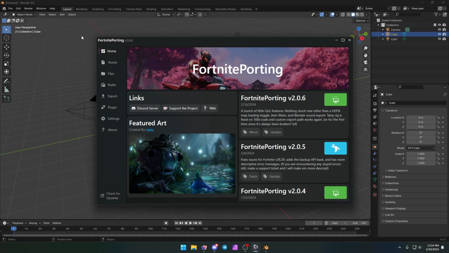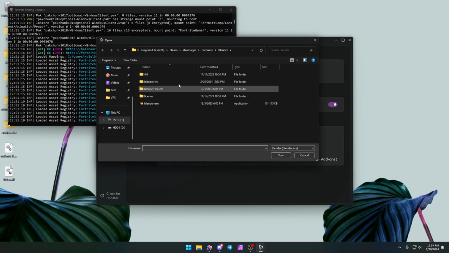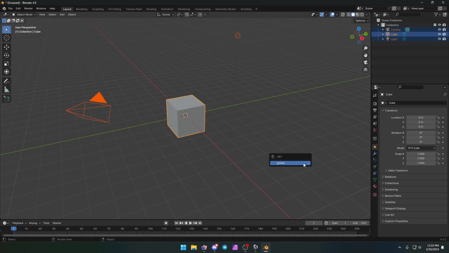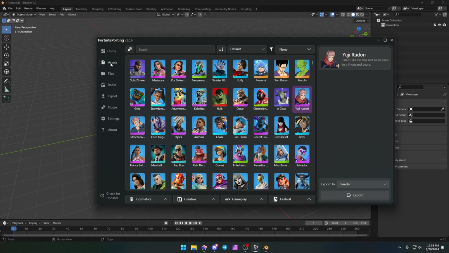And before we get into the fun part, we have to go to plugin and then click this plus button and then navigate to where you have Blender installed. For me, I have Blender on Steam, which I know is very unusual. So I'm just gonna delete everything again. And let's head into Fortnite Porting. And you can see it here, it has our Blender, as you can see. And now we can go to the assets page, and this is where all the fun stuff begins.